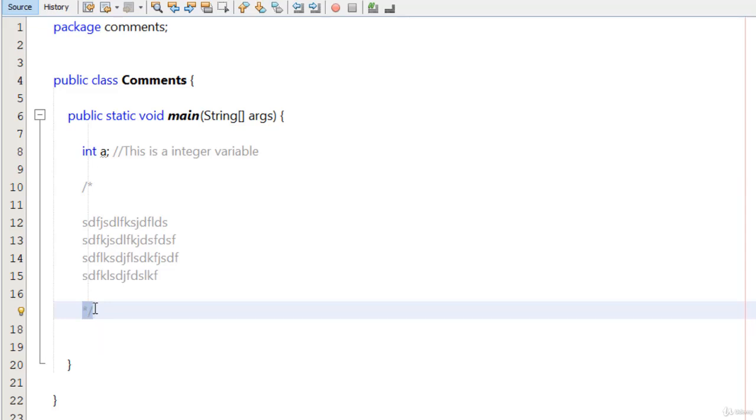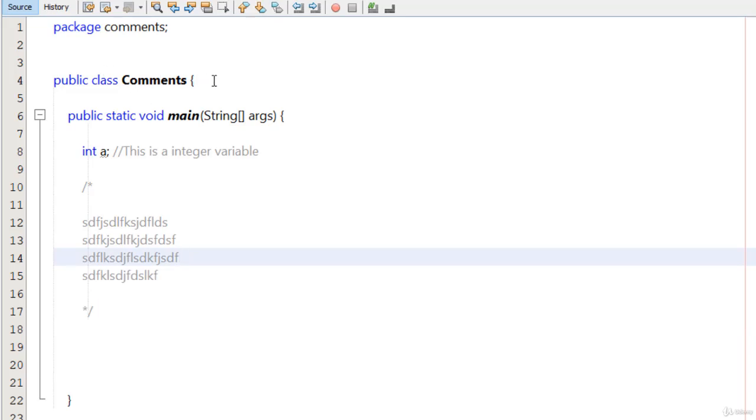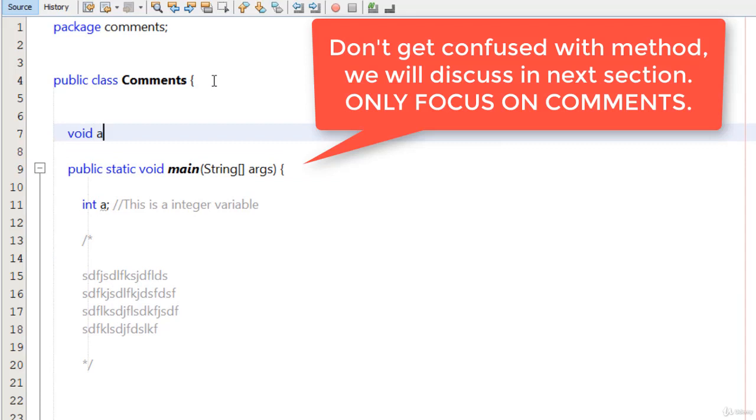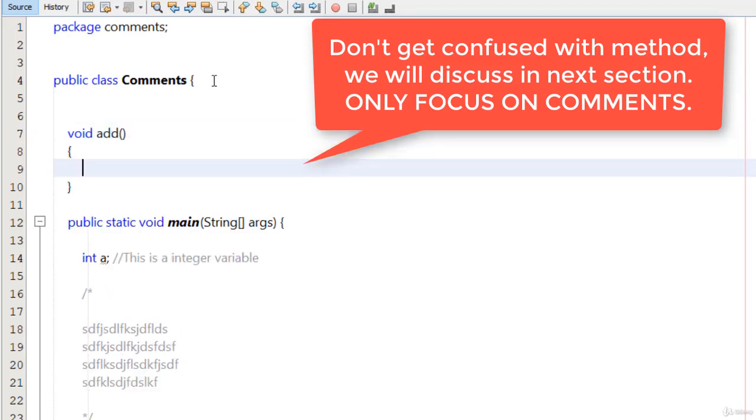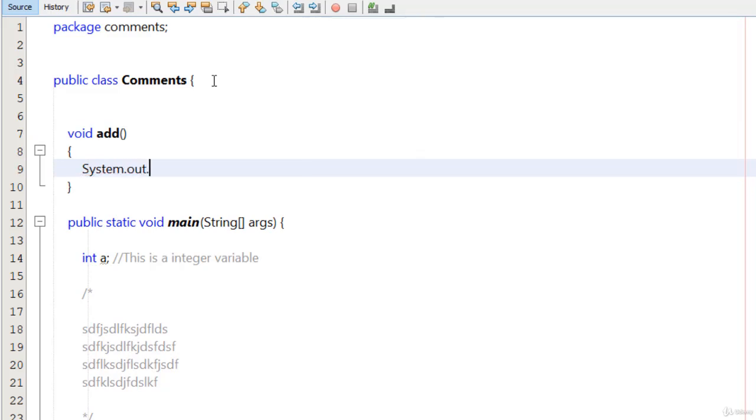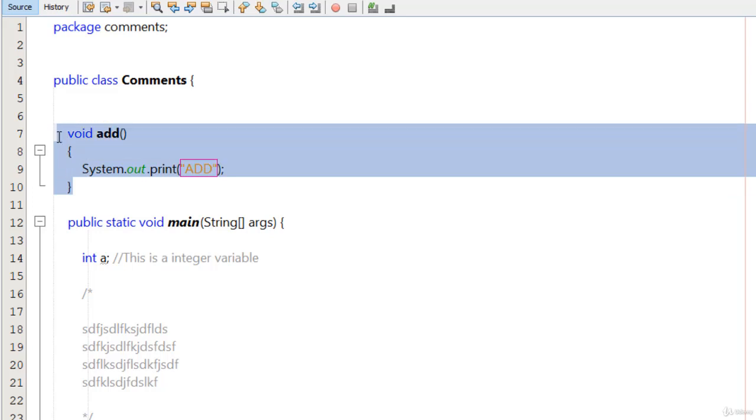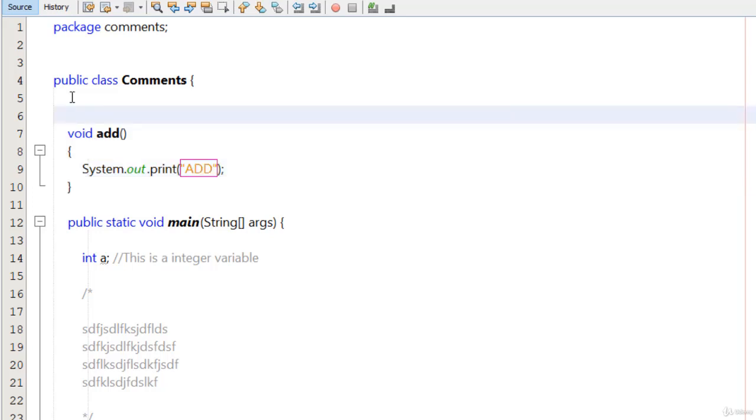And the third one is the documentation comment. For example, if I create a method here like void add, and in this function I type System.out.print add, and if I want to document this function, then I use the documentation comment.